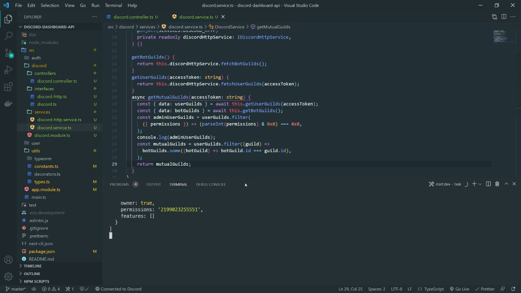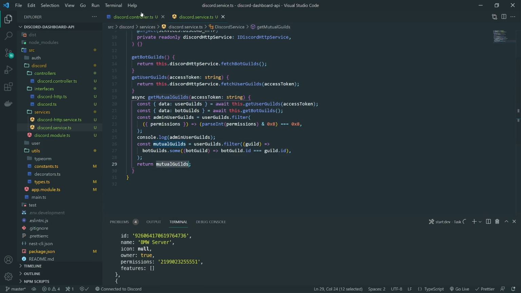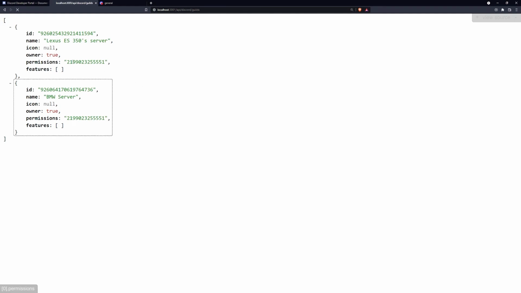Okay, so all we've got to do now is literally just return this here, which we are, and then fetch this data from the front end. So that's pretty much how we can get all of the mutual guilds. Hopefully that makes sense. In the next video, we're going to connect the front end with the back end. We're going to connect the menu page with this endpoint, so we're going to fetch this data from the menu page and display everything that we need to display.